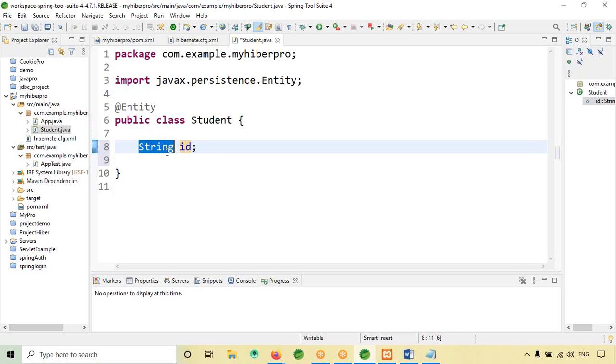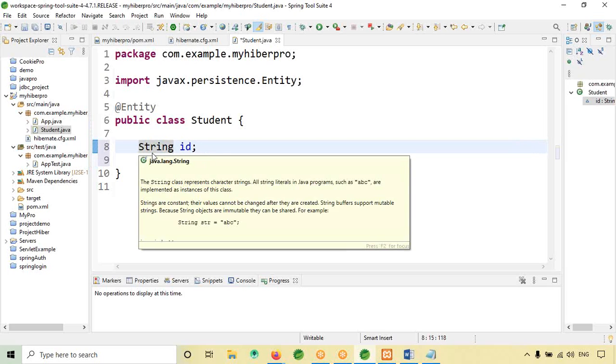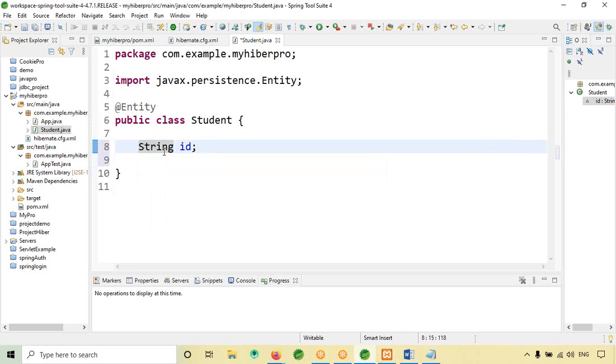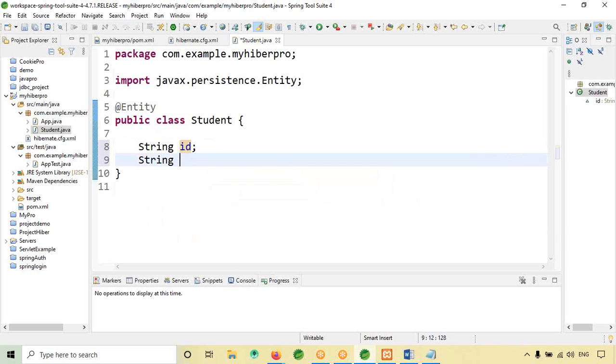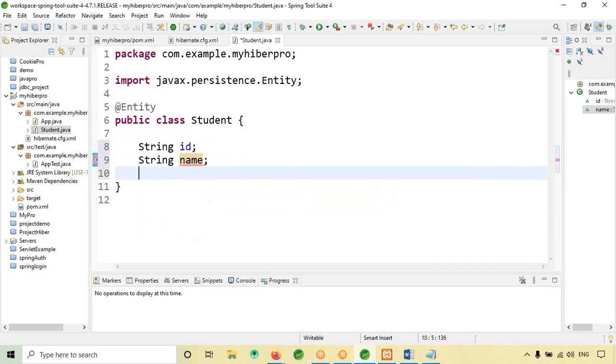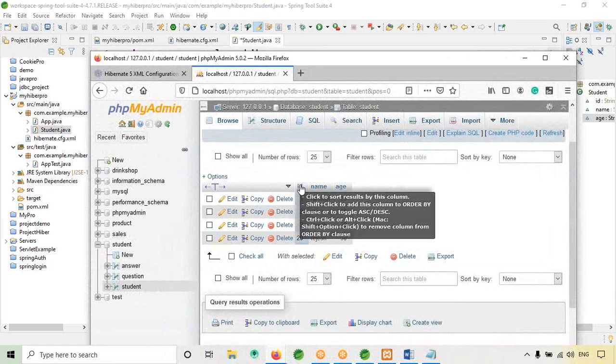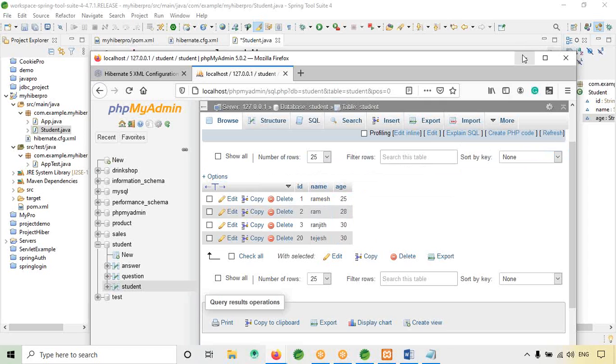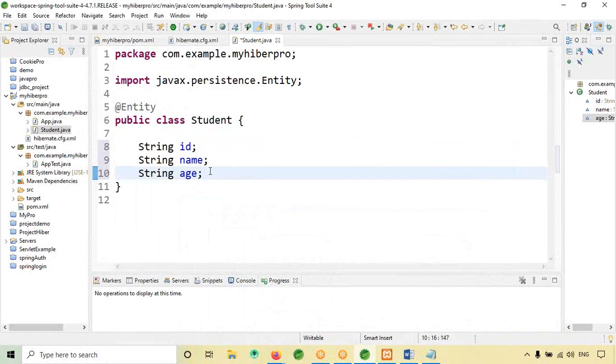It's your choice. You can go for integer. Here I want to print most of the time strings, so I'm preferring to go for string. Actually, the ID should always be int. So: int ID, string name, and string age. Here I have ID, name, age.